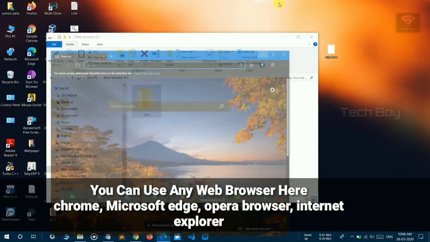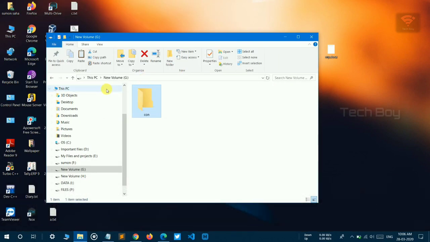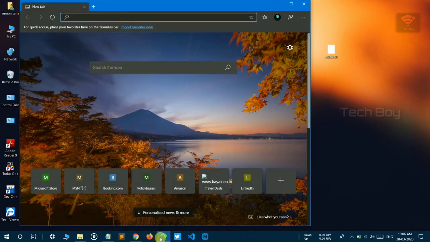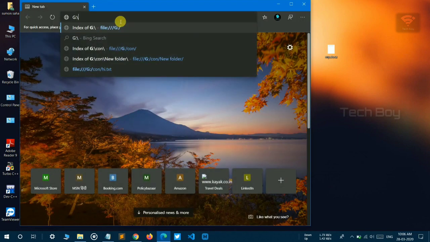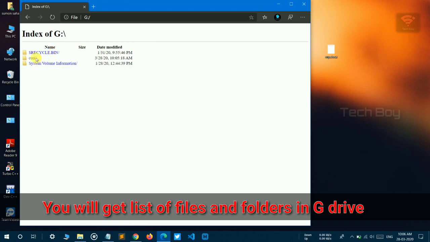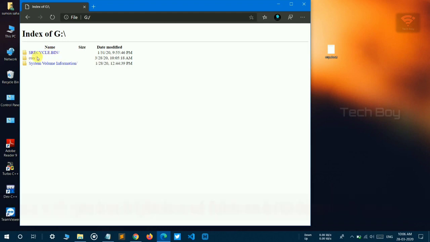This is called the address bar, and here I have to paste this PC G drive path. If we click in here, you will get the drive path highlighted. Press Ctrl plus C, minimize it, paste it here and press enter. Now you will see that the con folder is listed here along with some other drive folders.